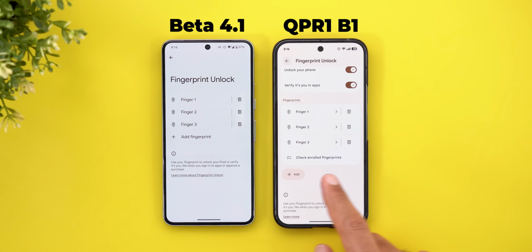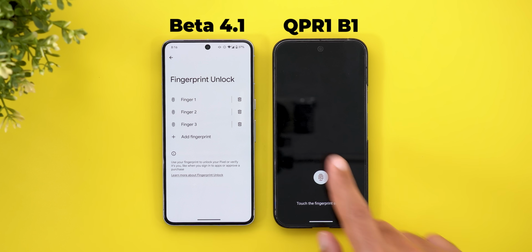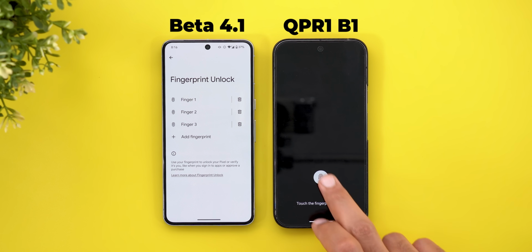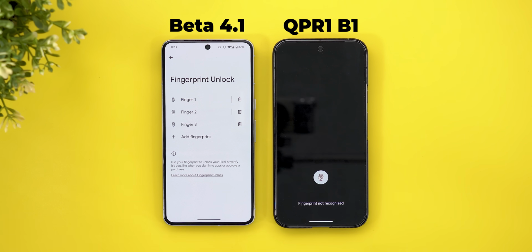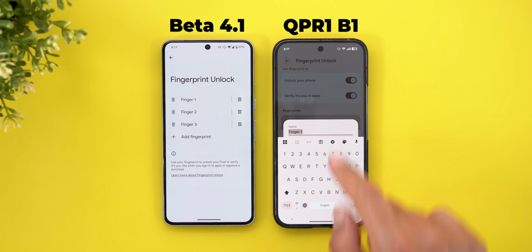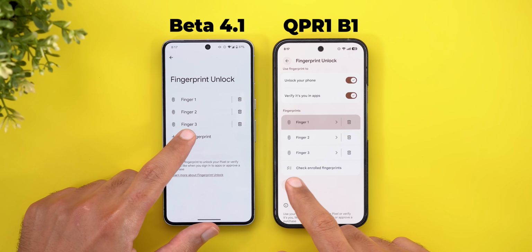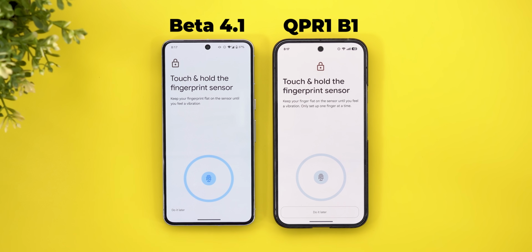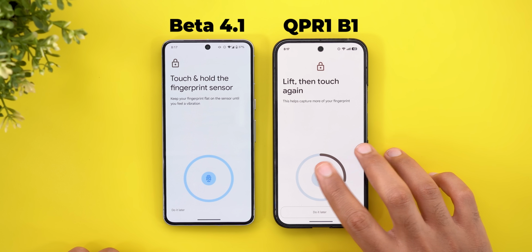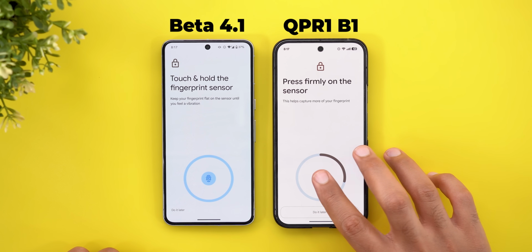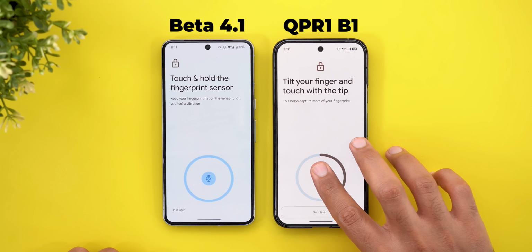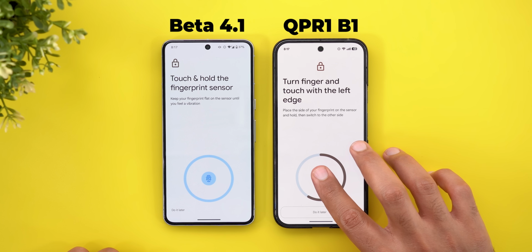The first one is something called check enrolled fingerprints, and it will give you the fingerprint sensor so you can check what fingers you have enrolled. This one is not recognized, and when I change to this one, it will tell me, so I can give it a name if I want. The second change is when you try to add a new fingerprint, we got a brand new design. So let me show you how it looks now. This one doesn't show you any graphical representation to guide you through the process, but it only relies on the text, unlike the previous version.